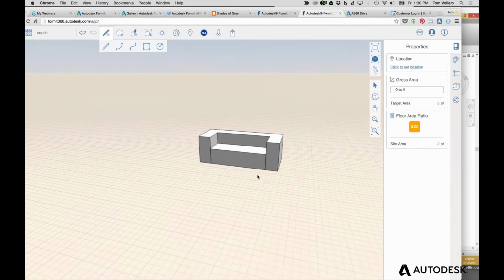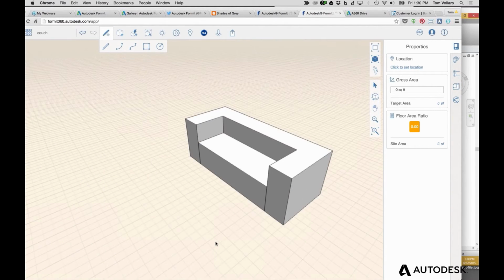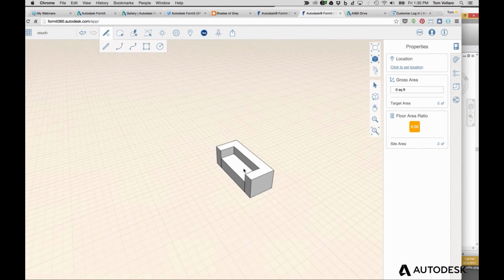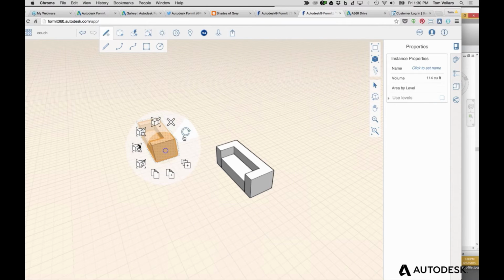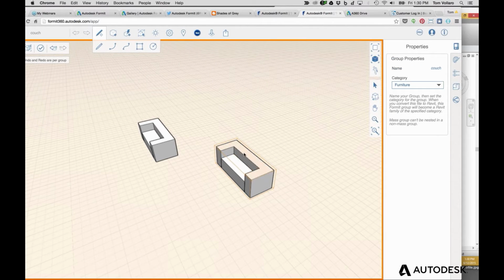I think you might show a similar variation of this workflow, but basically I created this real rough couch, right? And this might just be something I want to block out, it's the basic dimensions, looks like a couch. So then when I edit the group, which is just two extrusions, I can name it and then categorize it. And in here you can see I can categorize it whatever I want.